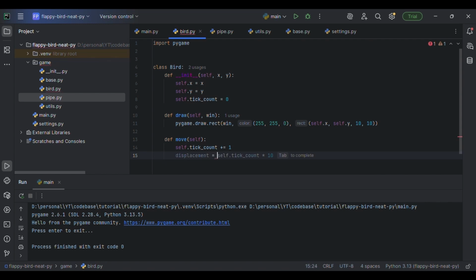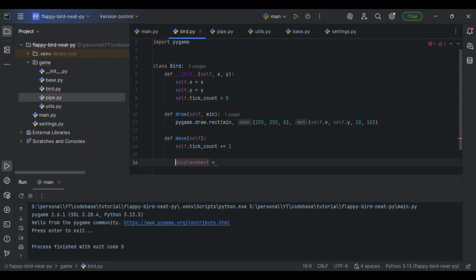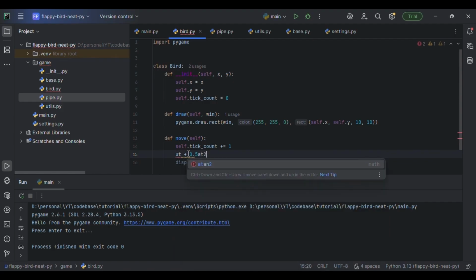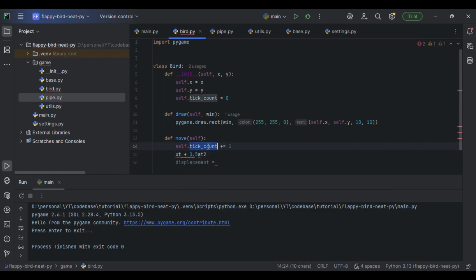Okay, so for displacement, we have a simpler formula that we will be using from science. Let's say that's called ut plus half at squared. So u is the velocity that we define, and t is the time, or here we'll refer to it as the tick count, and a is nothing but the gravity. So it will simulate the gravity pulling the bird downwards. So we are going to use this formula.